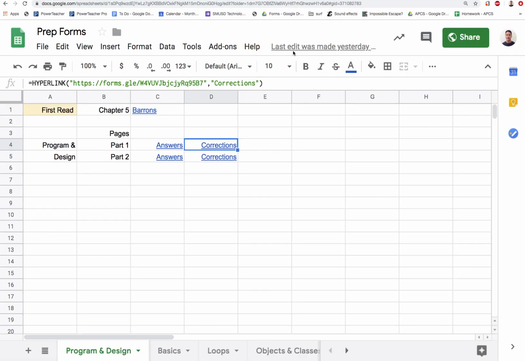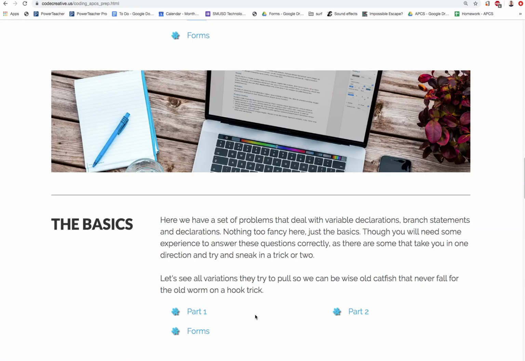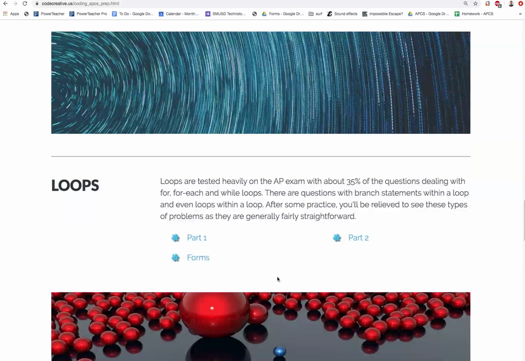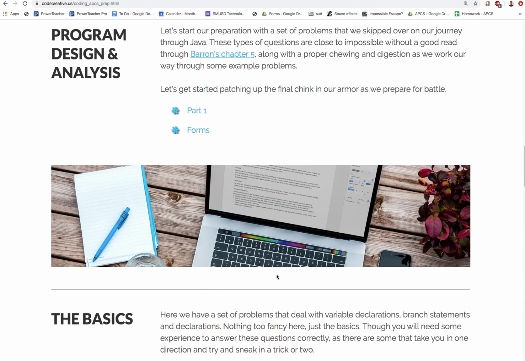Okay. So then we're going to be going through this material, the forms, through all the different sections. Every once in a while, I'd say every Thursday and Friday, or maybe every Friday for the rest of the time until May, we're going to be going through released free response questions.